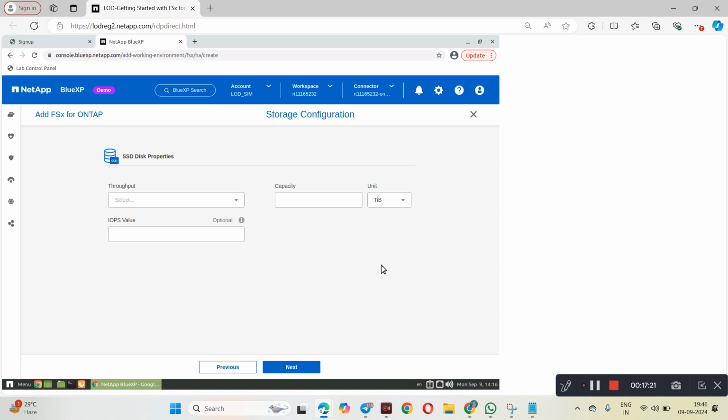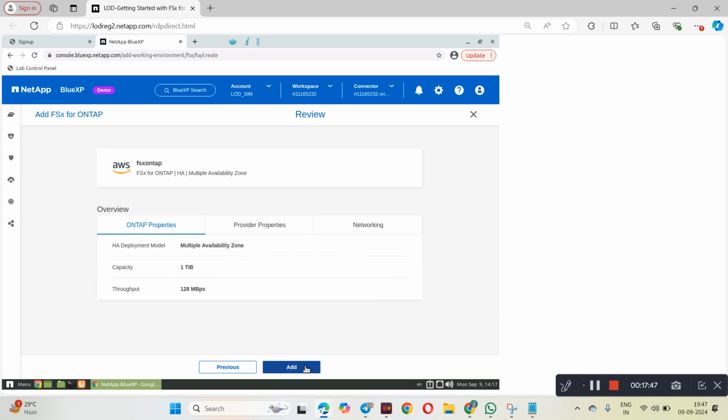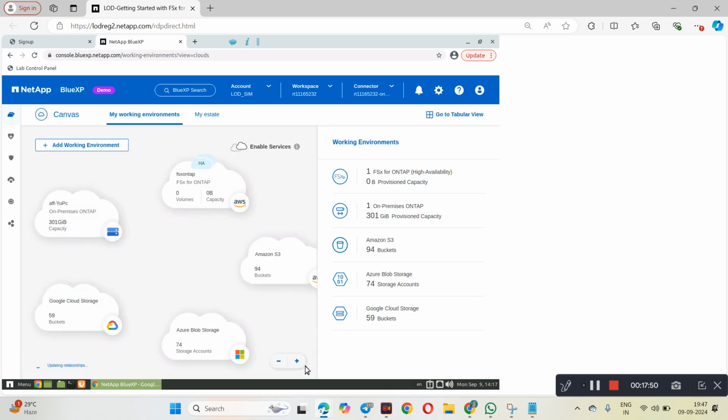So now this one, storage configuration, right? So the properties you'll have, you can use depending upon what money you are giving, right? If it's more, you need to pay more money. This was standard VMs. Okay, and capacity you can have like 1 TB. I don't need to give, it's optional. Okay, let me go to next, add. Okay, so we have created the FSx for ONTAP.